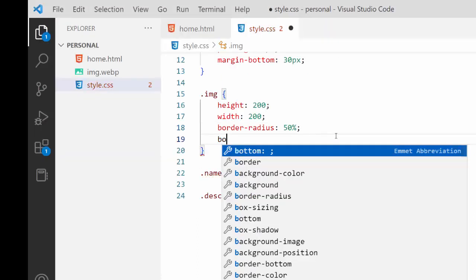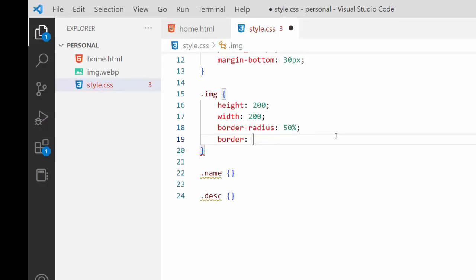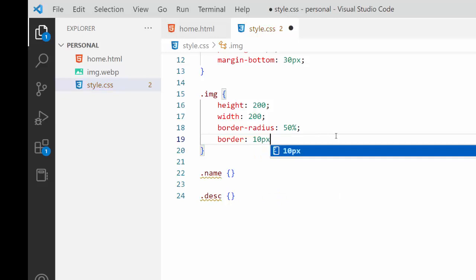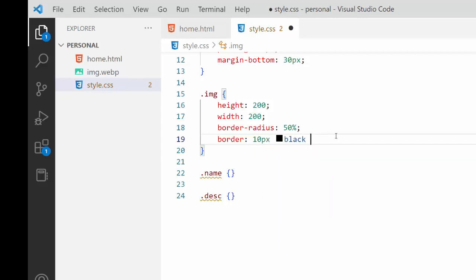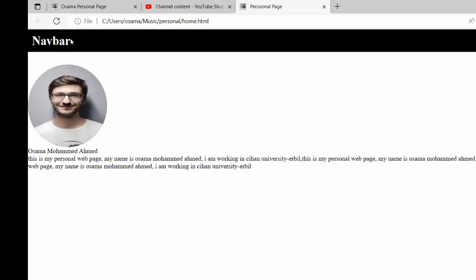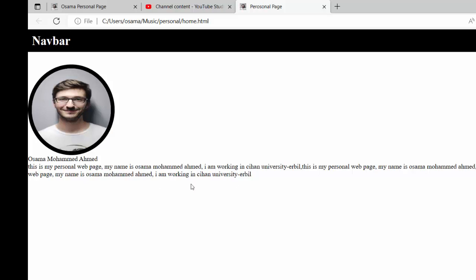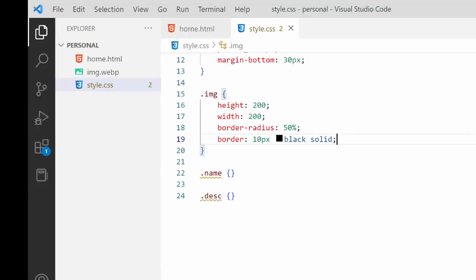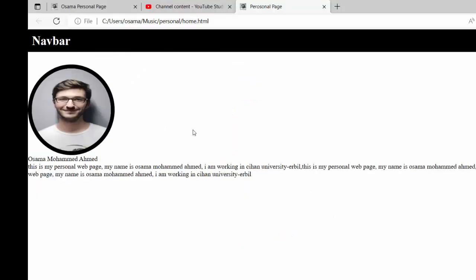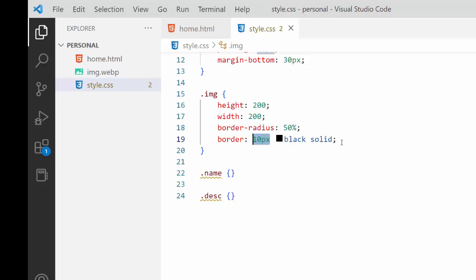Now I need to add a border around it. So the border here, maybe I can make it 10 pixel, the thickness of the border, and the color will be black, and the type will be solid, like this. So I think it will be perfect. Yes, like this. So the thickness of the border is 10 pixels, so you can see it's a little bit thick here, and black the color and solid.